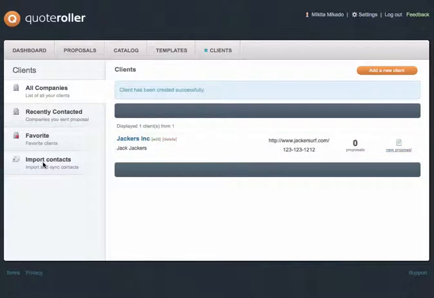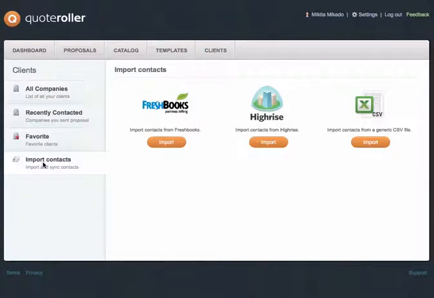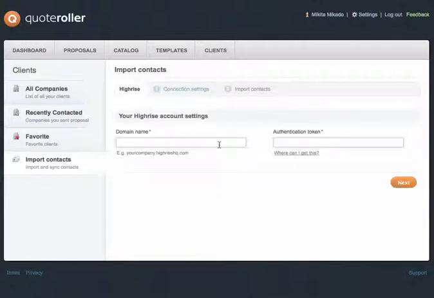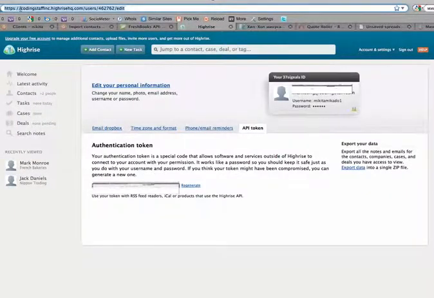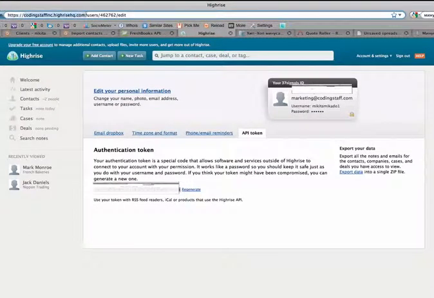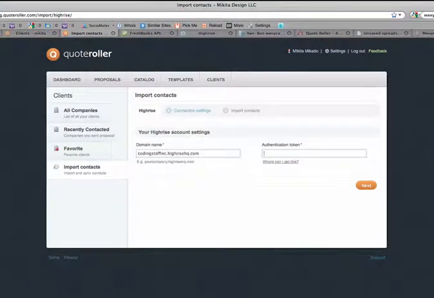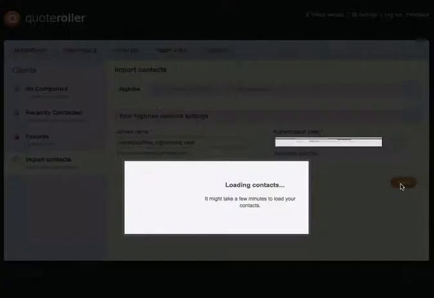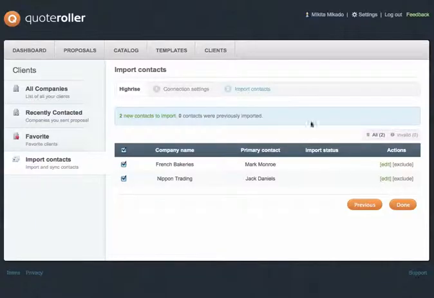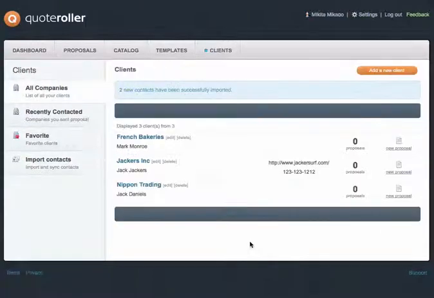At the time of this video creation, we integrated Quoteroller with FreshBooks and Highrise CRM. You can import clients from FreshBooks or Highrise if you already have accounts with them. To import clients from Highrise, you need to know your Highrise account's URL and authentication token. This is the data you can find in your Highrise profile. Insert this data in the Import Wizard, wait a few seconds, and then check out the new list of companies Quoteroller can transfer from Highrise. Choose the companies you want to import, click Done to finish the job and see the result.